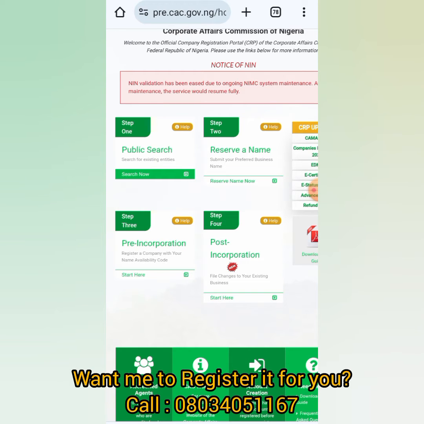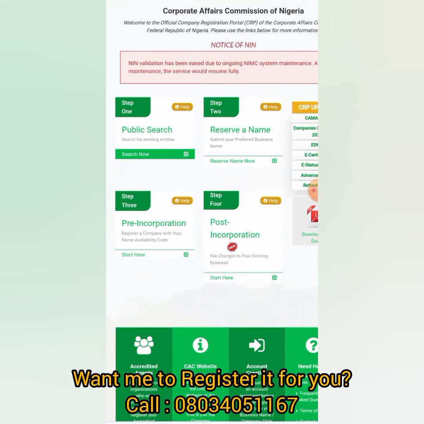Now, the public search is going to enable you to know if that particular name is not being used by someone else. So if you do a public search and that name is being used by someone else, it means you cannot register that name again. If you try to reserve the name, you just end up wasting your money because you can't actually go on with that name. So let's do a public search for the name. I'm going to click on public search now.